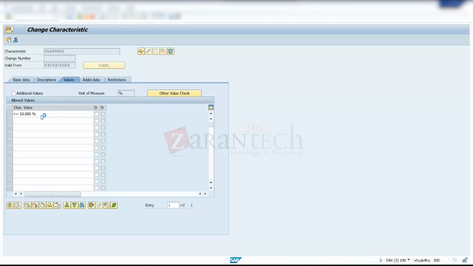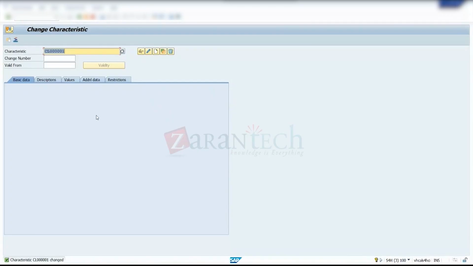And this is one more important point. Can we use class characteristic directly in the inspection plan? Okay, answer is no. Class characteristic can be directly assigned to the batch classification, but not for the inspection plan. So if you want this class characteristic to be used in the inspection plan, you have to define a class characteristic as a reference master inspection characteristic.